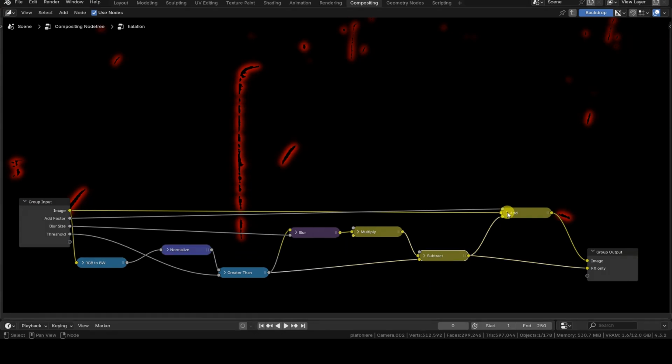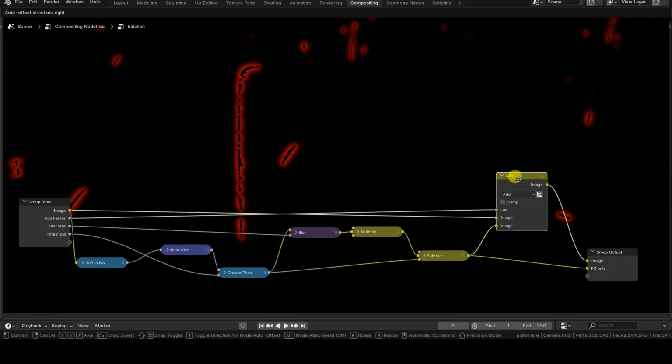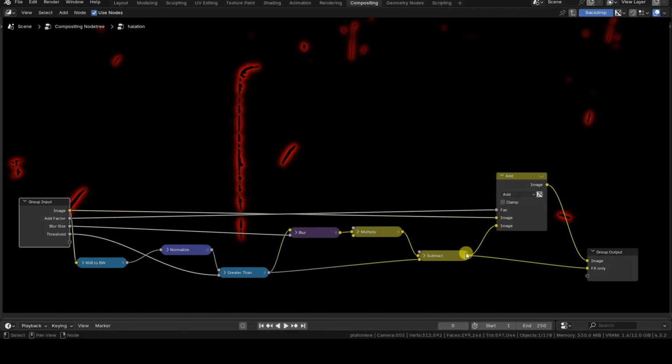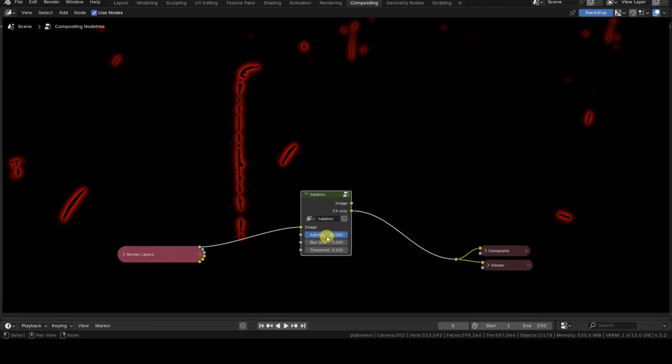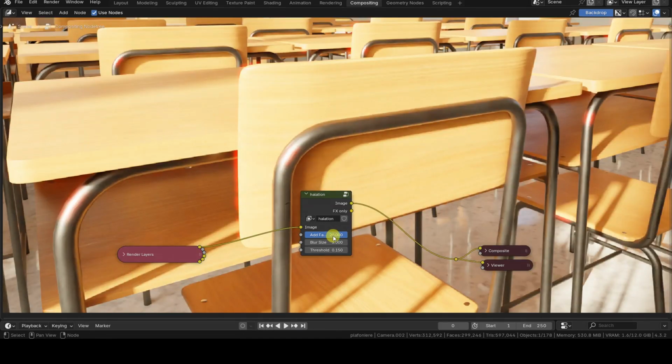The result from the subtract node can then be added to the original image using a color mix node set to add. As you can see, I connected the factor input of this node to one of the group's inputs, so it can be adjusted externally.